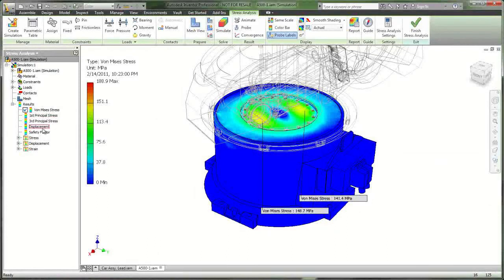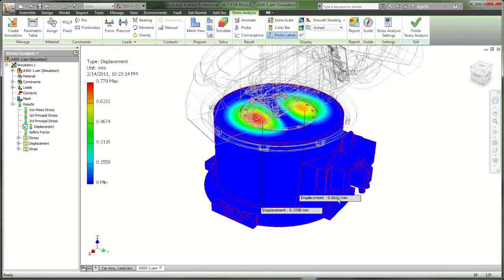You can see that the probed areas do update as we change the type of display from stress to displacement. The probe labels can be turned on and off at any point in time.